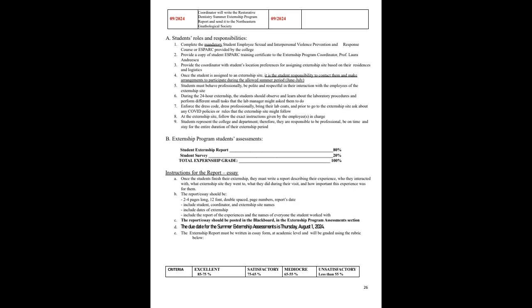In terms of the grade for the externship program, the report counts for 80% of the grade for the externship, and the survey is 10%. All right. I recommend you write your report in a Word document. Write it at academic level, okay? Like you write an essay for an English class, and then copy and paste it into Blackboard.